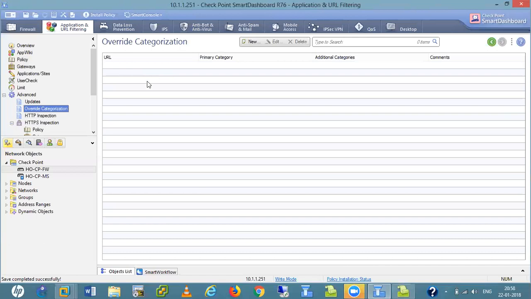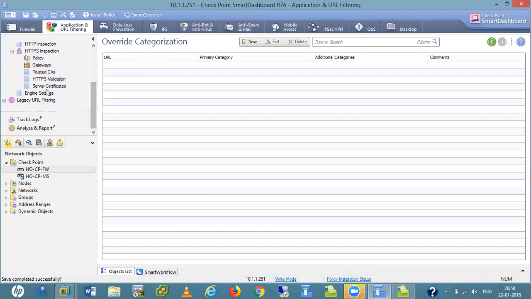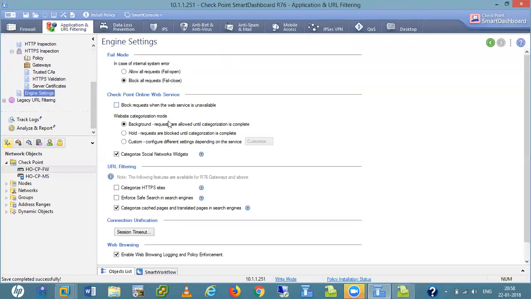This is the HTTP inspection, the same one. I also explained these things. This is the engine settings. I am not aware about the fail mode in case of internal system error, allow or block.